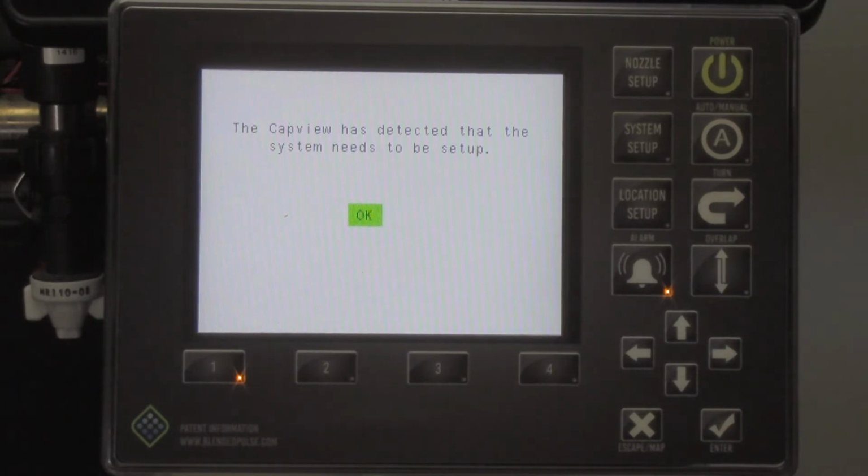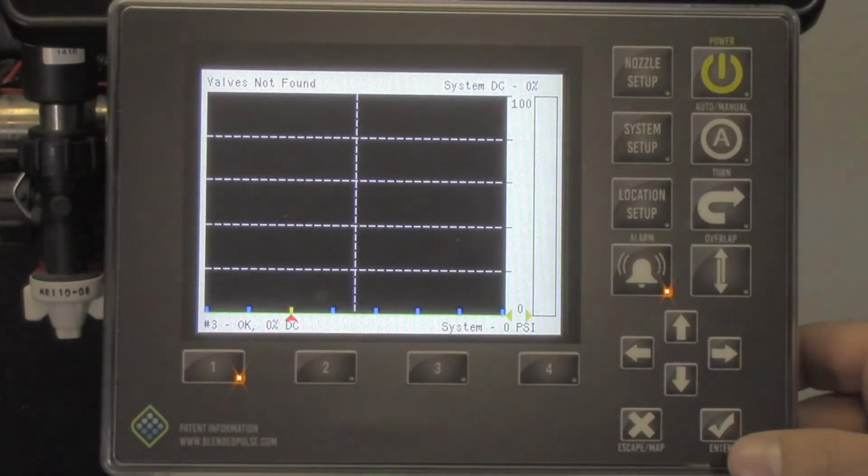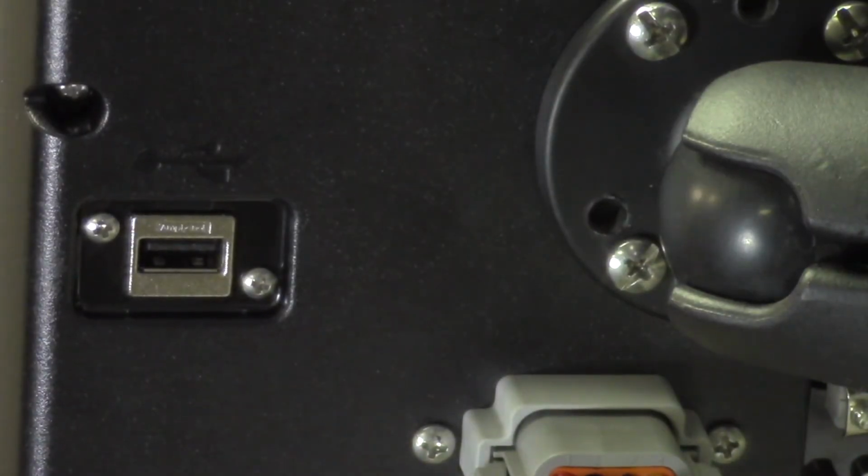Once the system is powered on, it will indicate that it has not been set up. You will hear an audible alarm with a prompt screen to begin the setup process. Select OK, then you will be ready to reinsert your flash drive. Reinsert the flash drive into the back of the display.